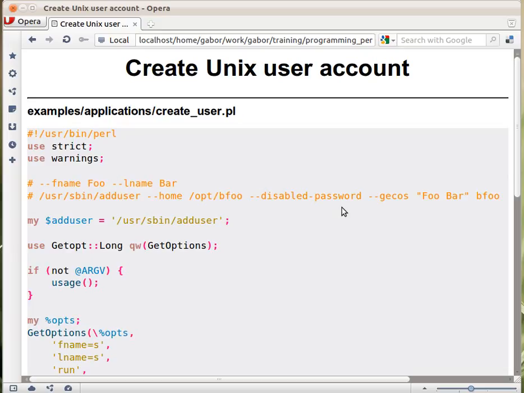So, for example, if you want to create the user who is called foobar, which is really a simple name, I would call this command. I provide the home directory, and for some reason in this company the home directory would be /opt/bfoo. So the user is called foobar.